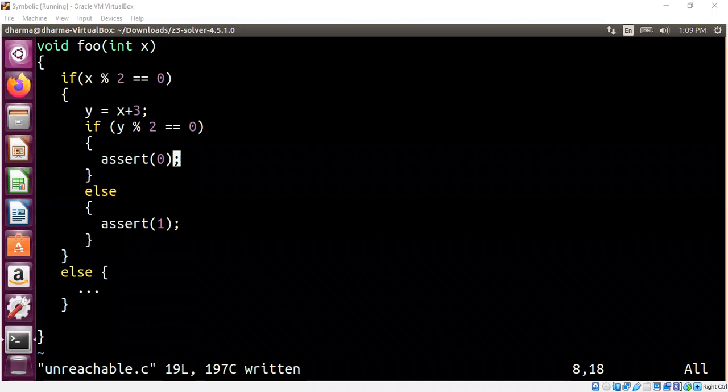Hello, welcome back. In this segment, I want to show you how to extract proof from Z3. Let us consider this simple program, right? It's not a full complete program, but I wanted to show you a few important things here.